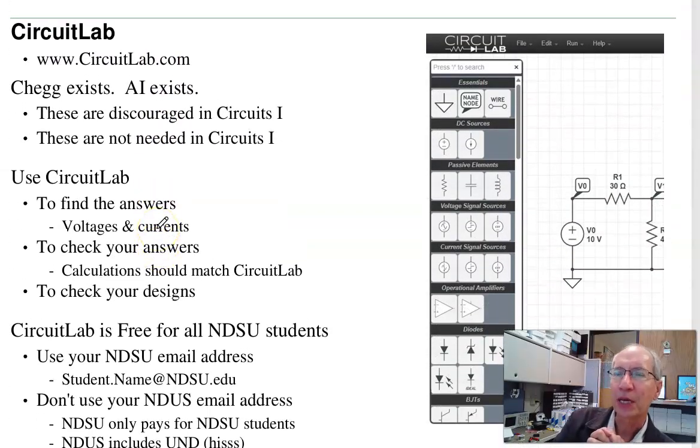There's also Circuit Lab. I kind of like saying that you don't really need Chegg. You don't really need AI. Chegg is kind of the bane of instructors. It's a place you can submit your homework problems and someone else will solve them for you. That's not the point. Electrical engineering is a lot like weightlifting. If you watch somebody else lift weights, it doesn't do you any good. You got to do it yourself. Having somebody else solve the problems for you doesn't help.